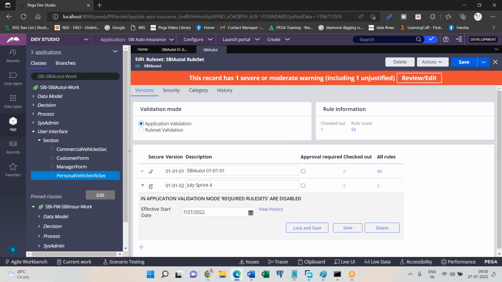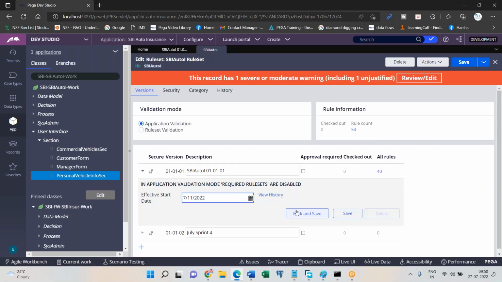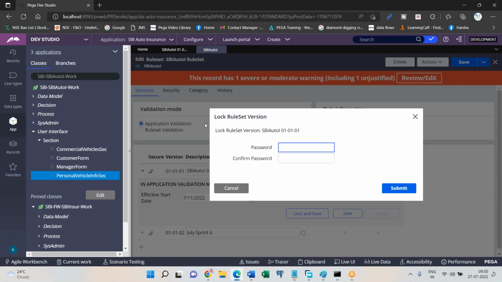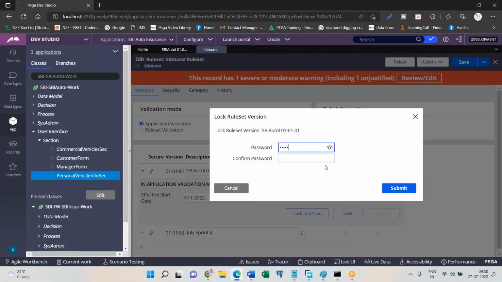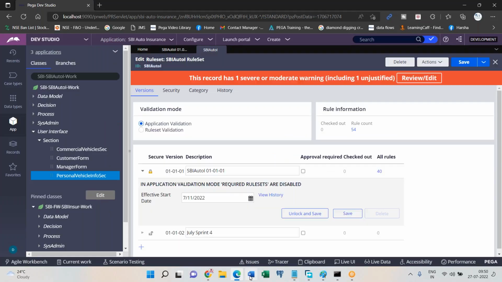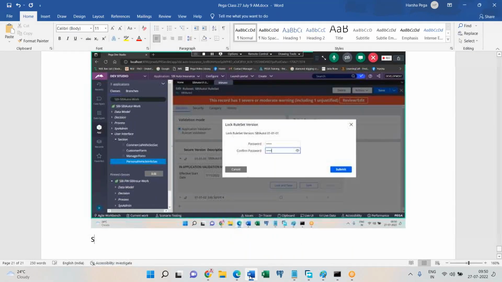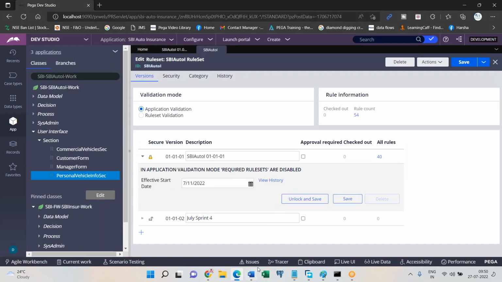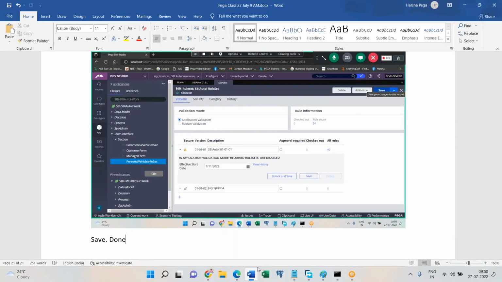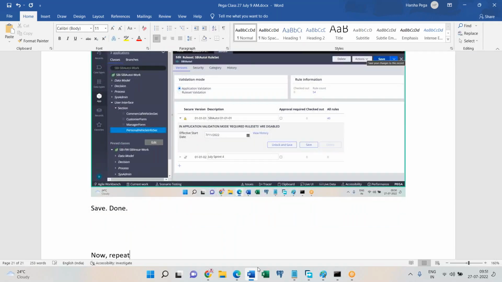And here you go now. See, I'm going to lock the version 1. How do I lock it? Now this time it won't prevent, why? There are no checked out rules. I'm giving a password of my wish. I wanted to give rules. You can give anything of your wish, because rules is the one I don't forget. Save done.